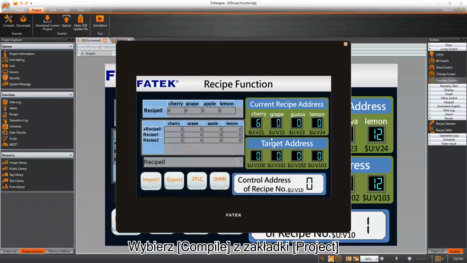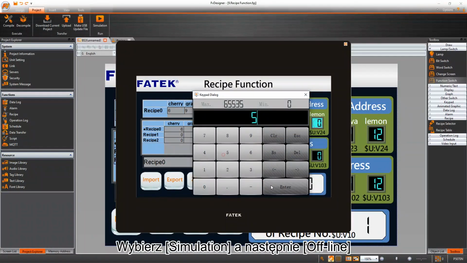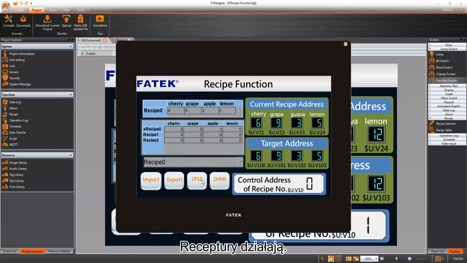Select the compile which is in the project. Select simulation and choose offline. Function switch and recipe table are working normally.